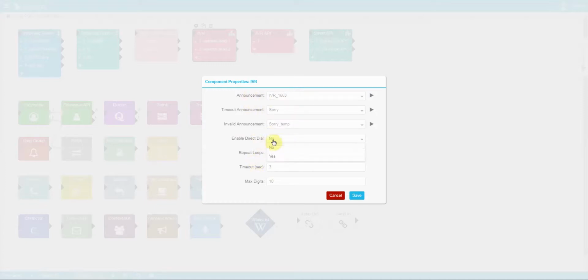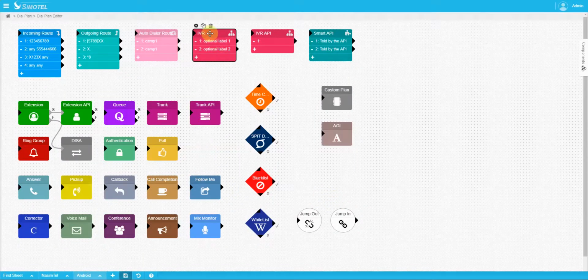Enable direct call lets the caller dial an agent directly. This cycle will be repeated this many times. Timeout announcement will be played after this many seconds, and the caller is allowed to dial only this many digits. So, what are the dial options for the caller? If he dials 1, he goes to this route. If he dials 2, then he goes to this route, and so on.